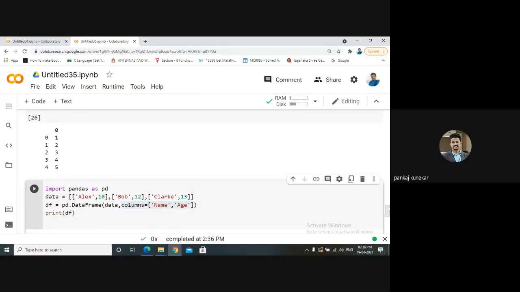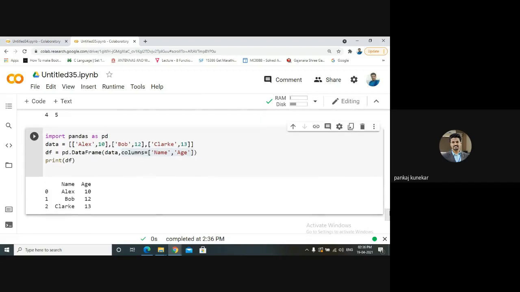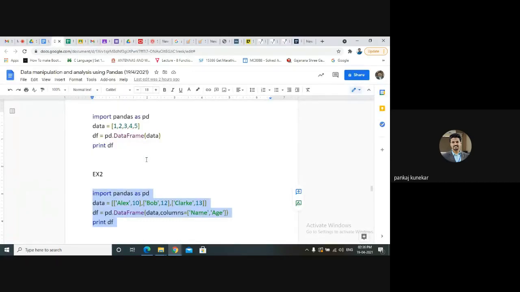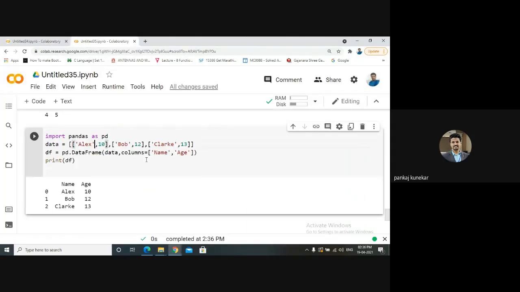So it will display like this. Obviously we have indices here, 0, 1, 2. The name column and the age column will be created with the respective values from your data. So this is a way we can specify the column name. Suppose we want to change our data type, we can do that thing.